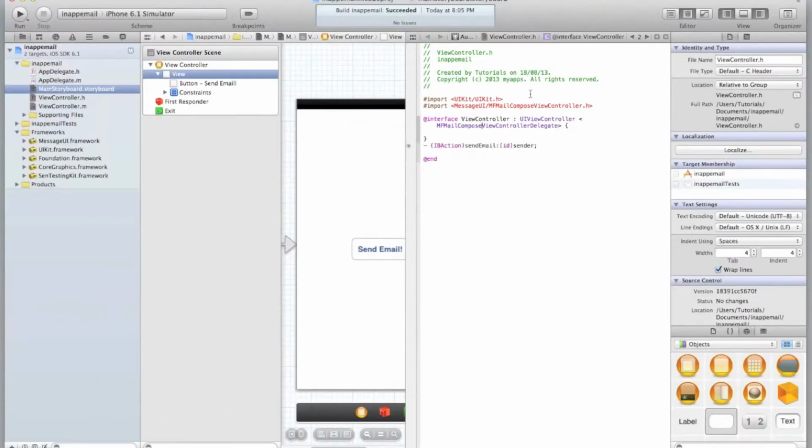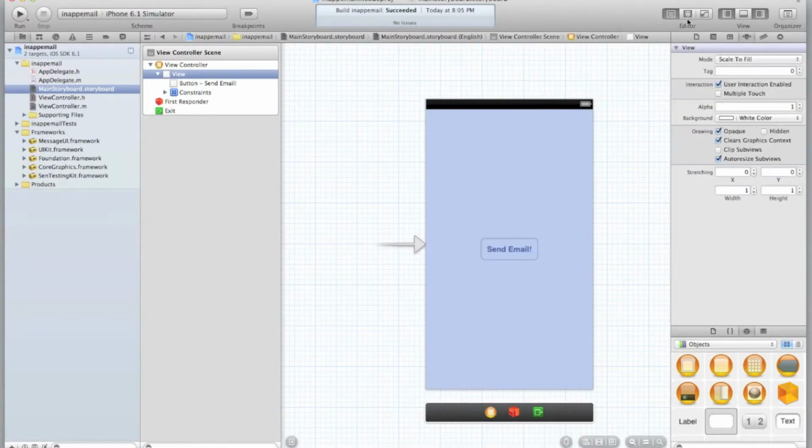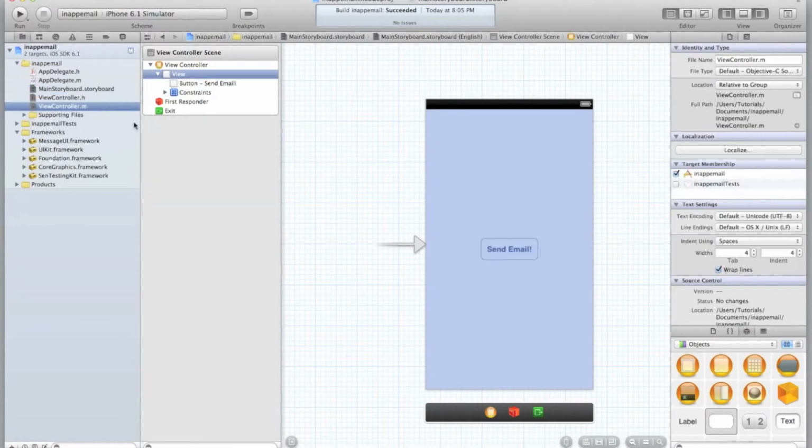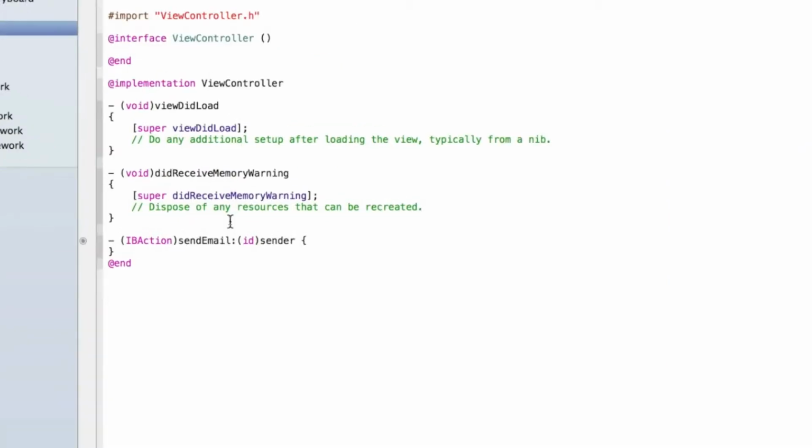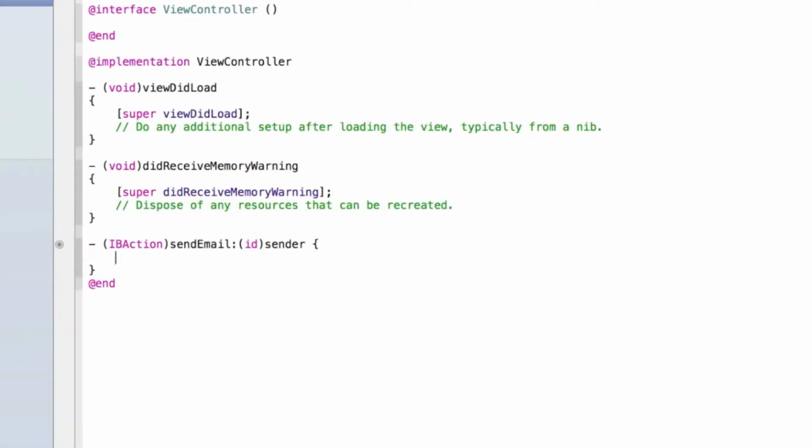Don't worry about what it means, just type it in for now. Now let's go back to our single editor and go into viewcontroller.m. Now we can start adding in the code to send the email. I'll just type all the code now and run through it afterwards.